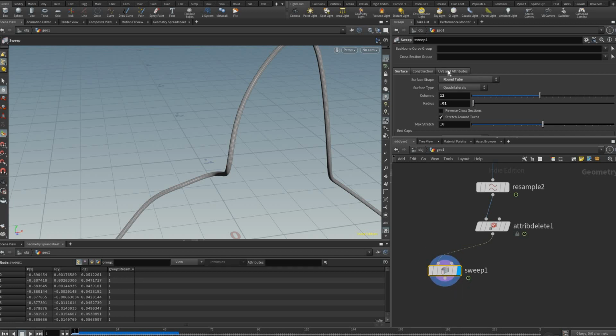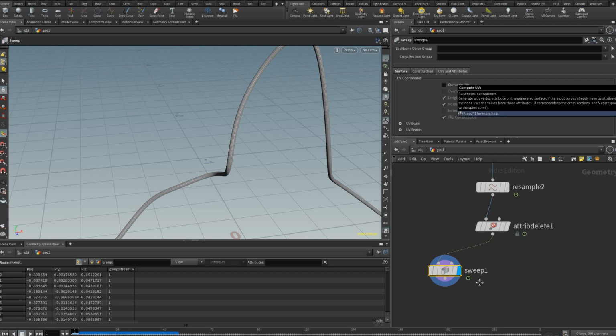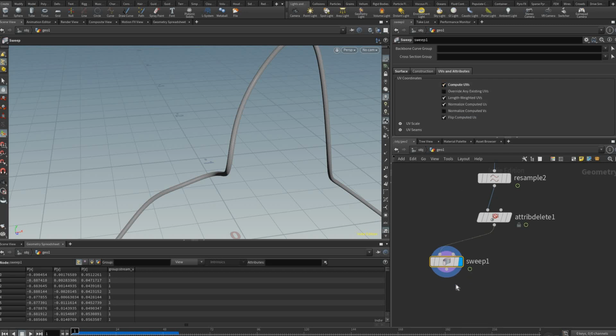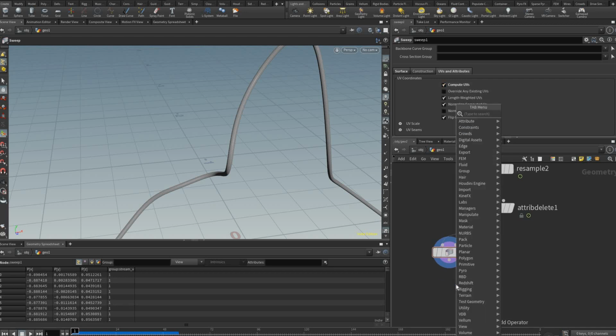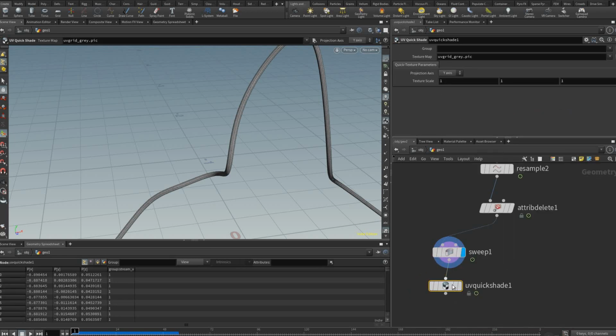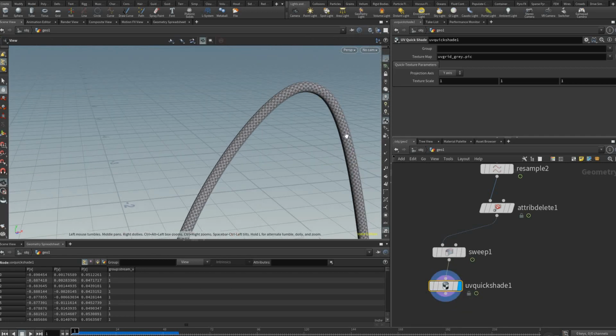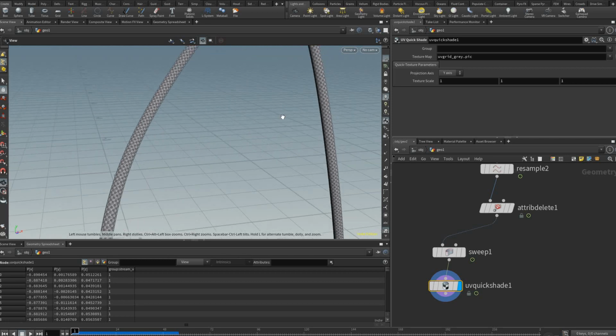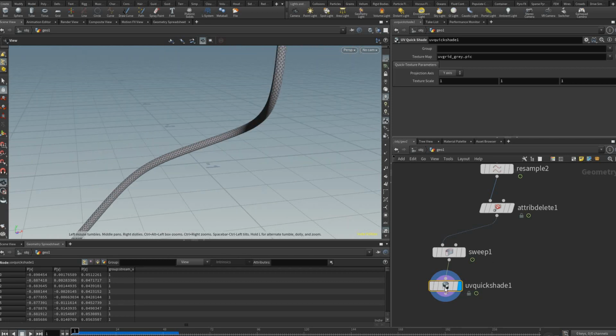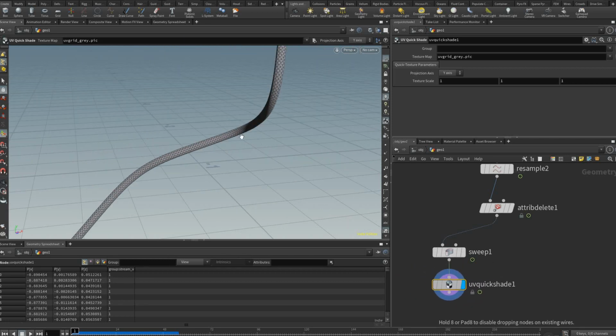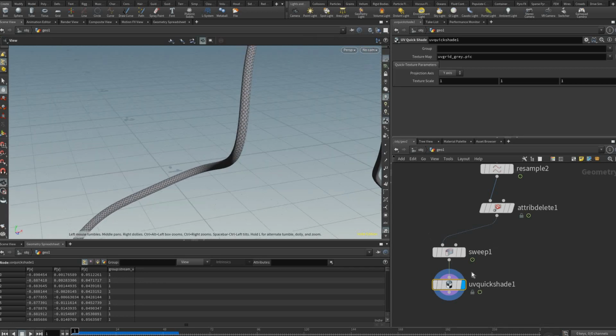And what's important here is also in UV attributes you need to compute UVs, because we're going to use that. And here we're going to add a UV quick shade node, and then just display that, and you should be able to see the UVs kind of following the spline, so that means you did it correctly. You can delete this after, it's just for helping us display.